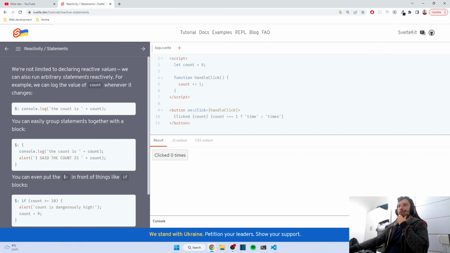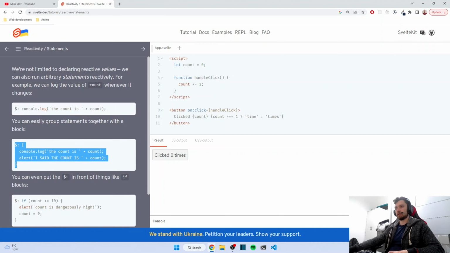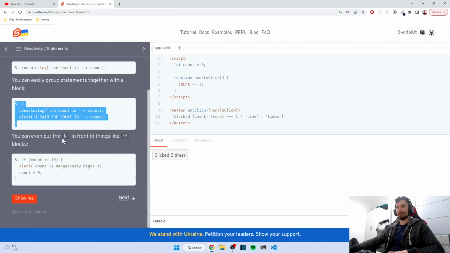We are not limited to declaring reactive values. We can also run arbitrary reactive statements. For example, we can log the value of count whenever it changes. So where do I put this? You can easily group statements together with a block. Cool. This is cool. You can even put the dollar sign in front of things like if blocks. What?